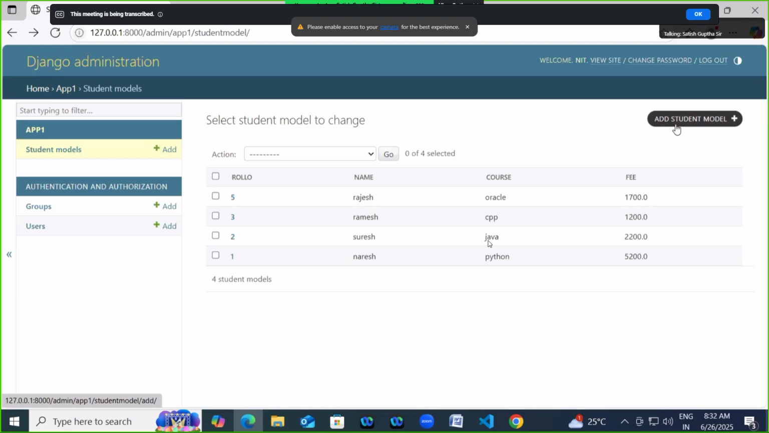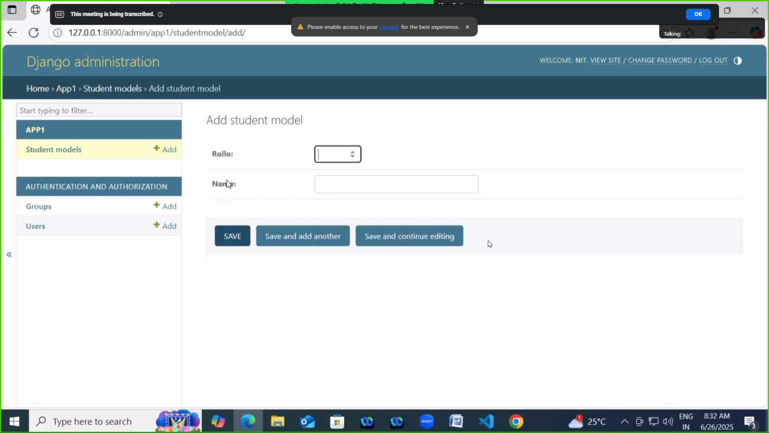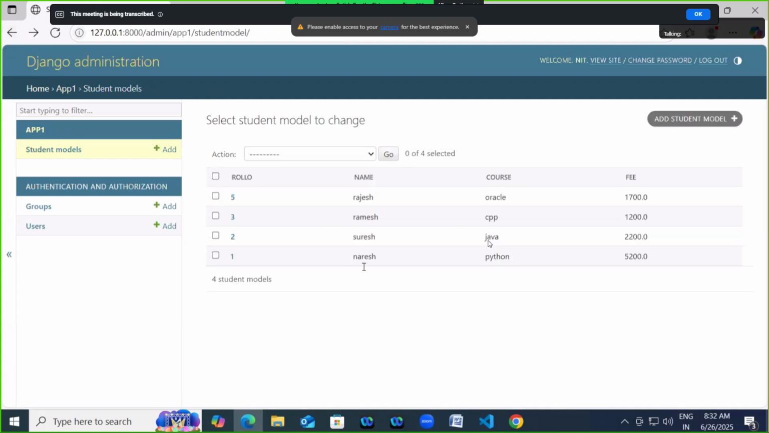Now I click on add student model. But here, how many fields are included? Only two fields. It means you can add two fields, you can update two fields, you can delete. Because you want to display in which form? The add form, the update form. You can display only two fields.